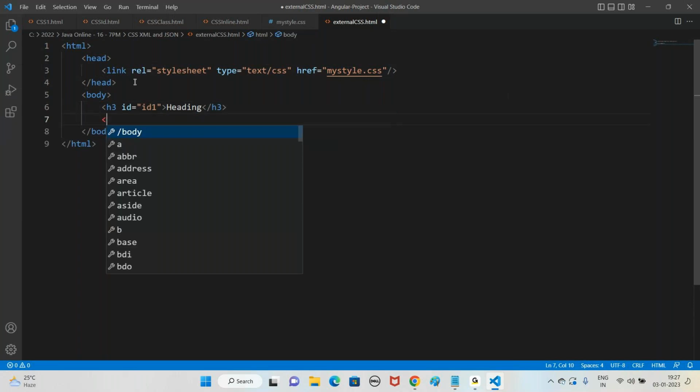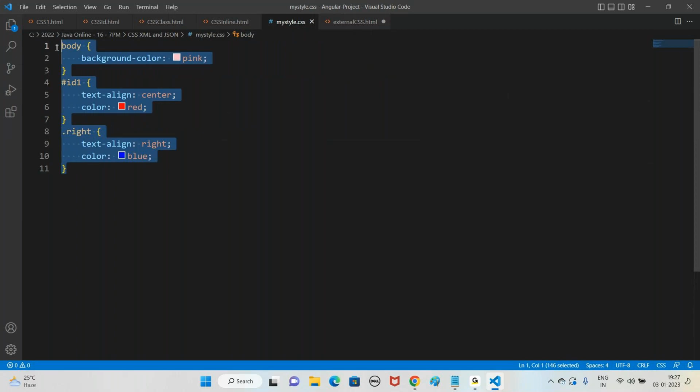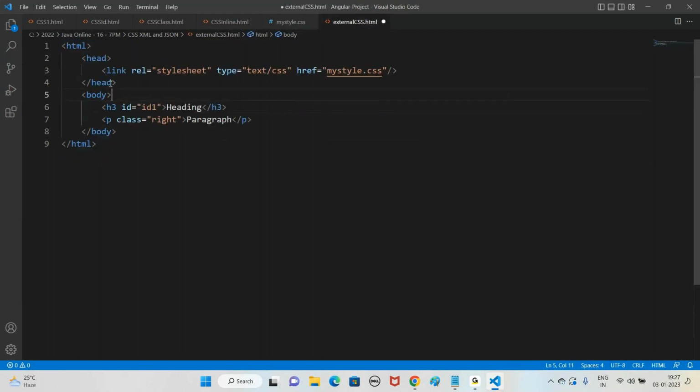In paragraph we can refer to the class, right? So these styles are defined where? In mystyle.css. So whatever the code we have written here, that will get included in between this head section under style tag. Automatically that will get included. See, when we open in browser, we get the given result here.